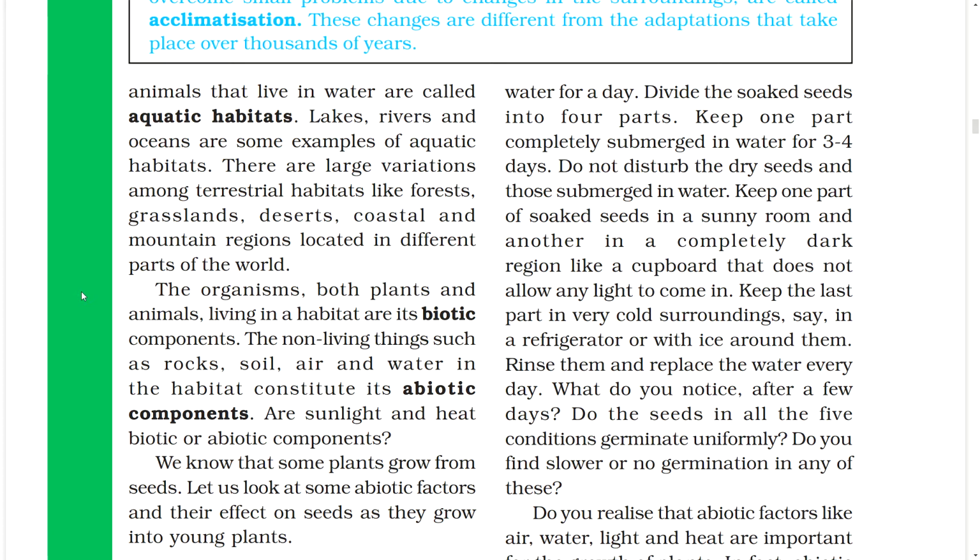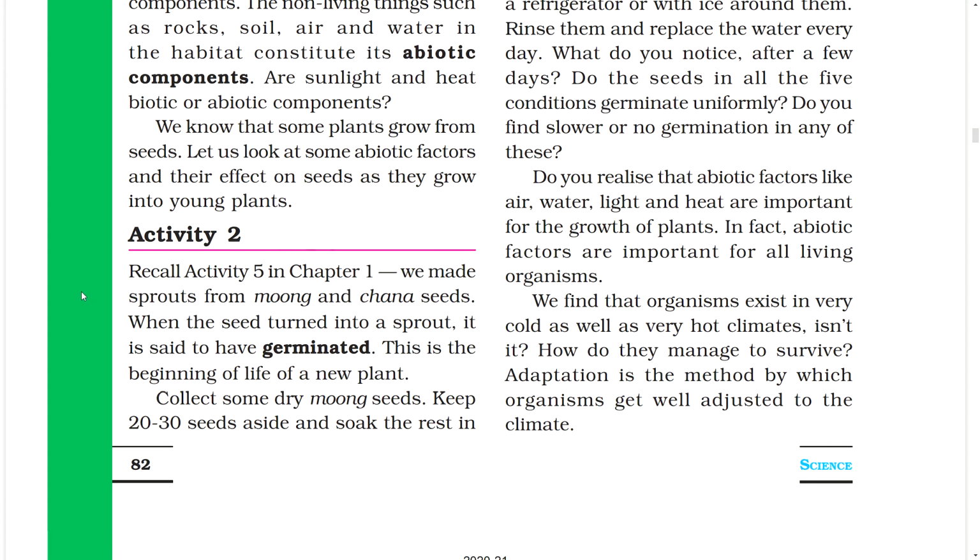What do you notice after a few days? Do the seeds in all the 5 conditions germinate uniformly? Do you find slower or no germination in any of these? Do you realize that abiotic factors like air, water, light, and heat are important for the growth of plants? In fact, abiotic factors are important for all living organisms. We find that organisms exist in very cold as well as very hot climates. Is it not? How do they manage to survive? Adaptation is the method by which organisms get well adjusted to the climate.